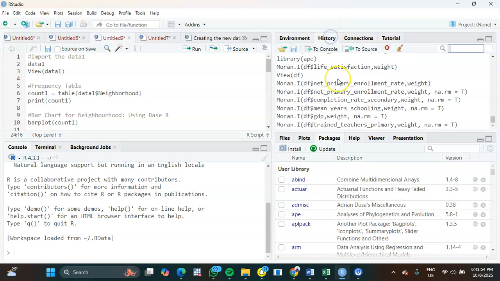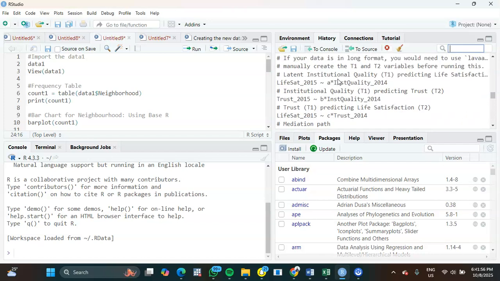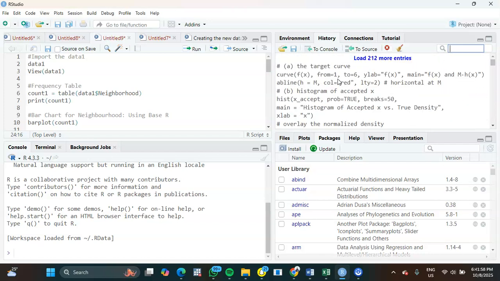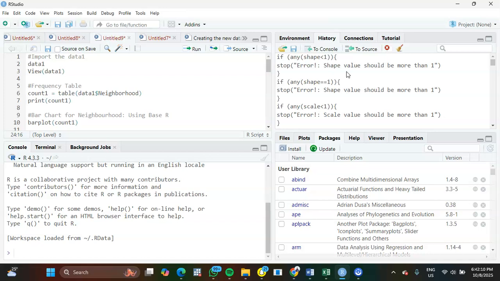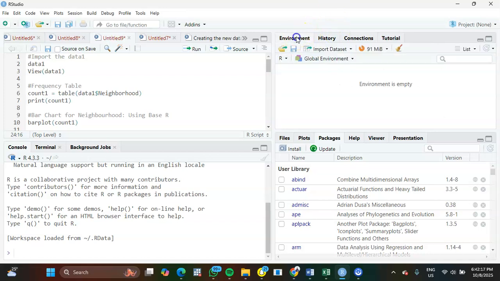The history tab contains a history of whatever you've used R for over some time. Okay, so this is what has been saved as of now. If I click on load more, 212 entries, it will keep going up till it gets to a particular point where it can no more save. Okay, so that's for the history.